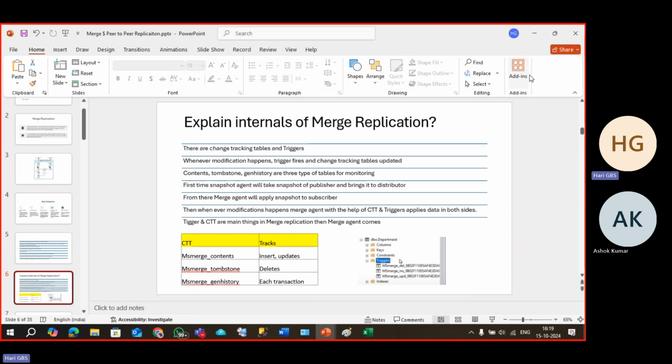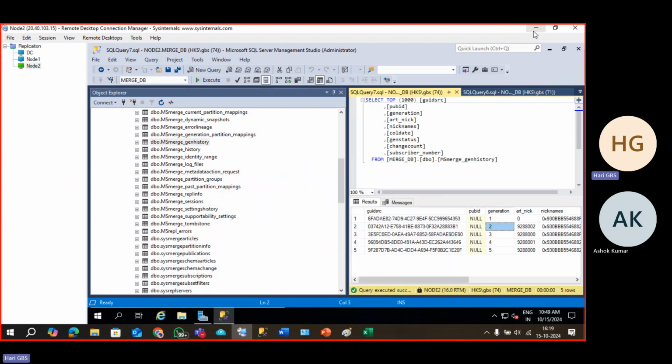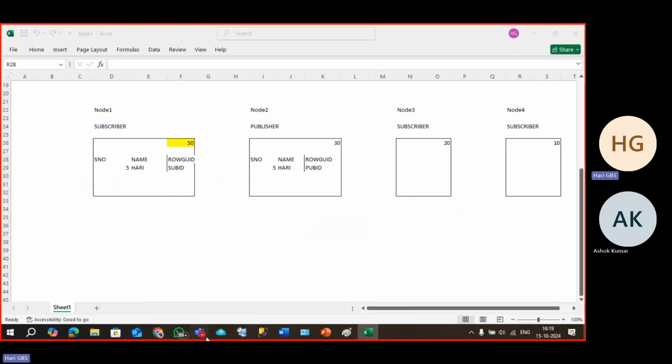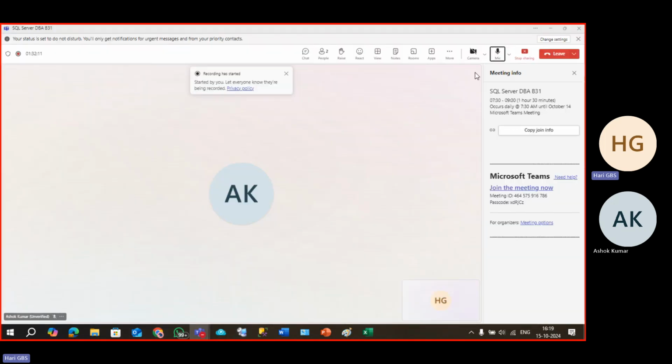Okay, so let me close the session now. One replication is pending, that is peer-to-peer replication. We will close that tomorrow.